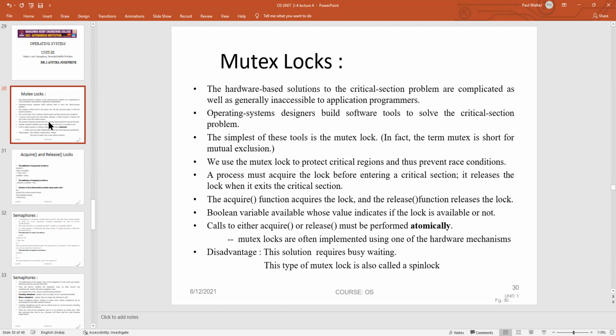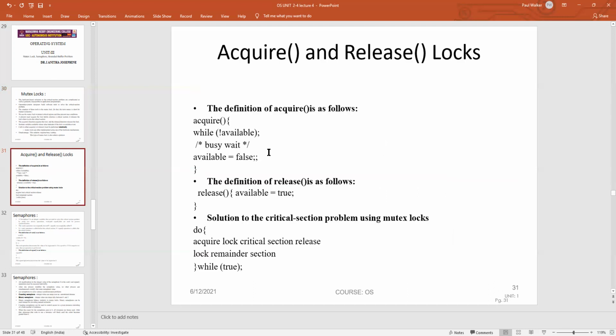In this condition, the acquire function and the release function are the most important functions that take place inside a mutex lock. Whenever the system call is to acquire, the process is going to enter into the critical section. Otherwise, the release is automatically performed whenever it is going to exit. This type of mutex lock is called a spin lock. So this is the syntax for the acquire and this is the syntax for the release function.